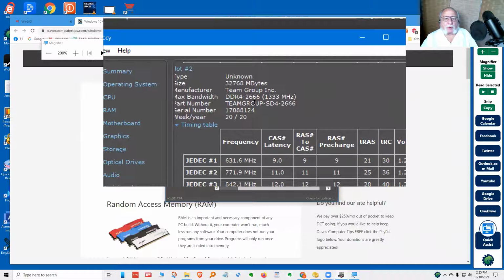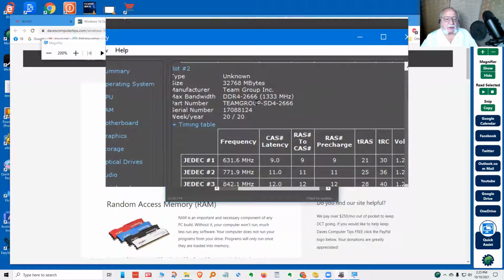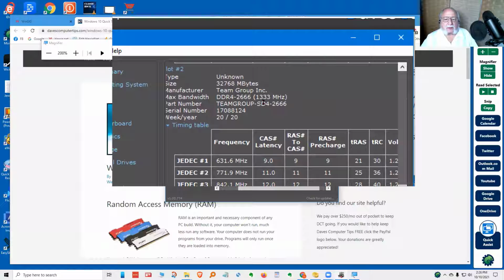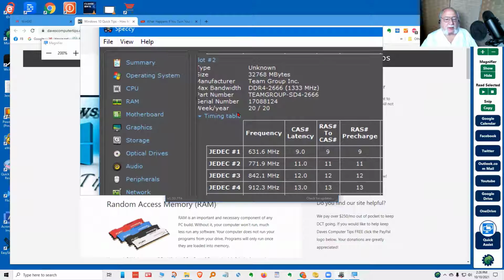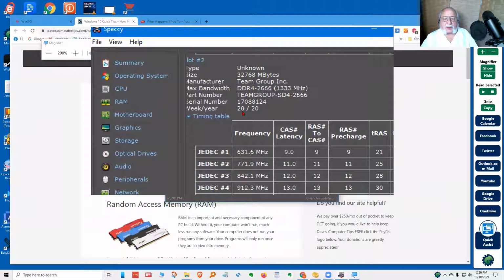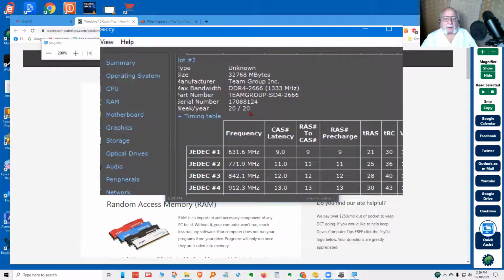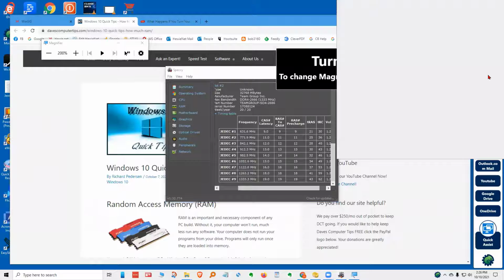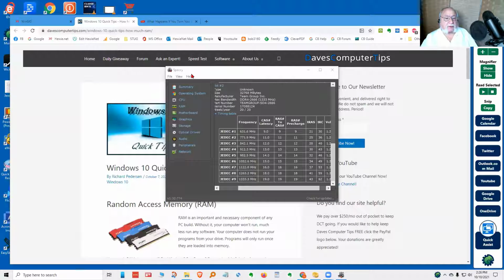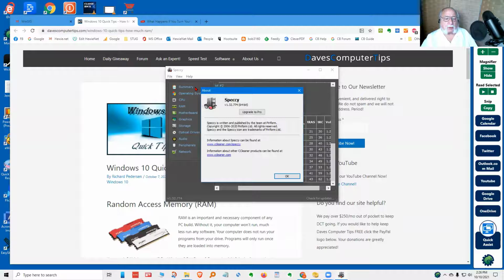Well, you've got DDR4, 2666, 1333 megahertz. It even gives me the serial number of the memory. Wow. And it was made in the 20th week of 2020. So that's interesting. Perfect. Thank you, Speccy. Thank you very much. And that's a free program. And if I go to Help and About, one of the programs I'll be mentioning in my presentation. Yeah, it's part of CCleaner, which is part of Avast.